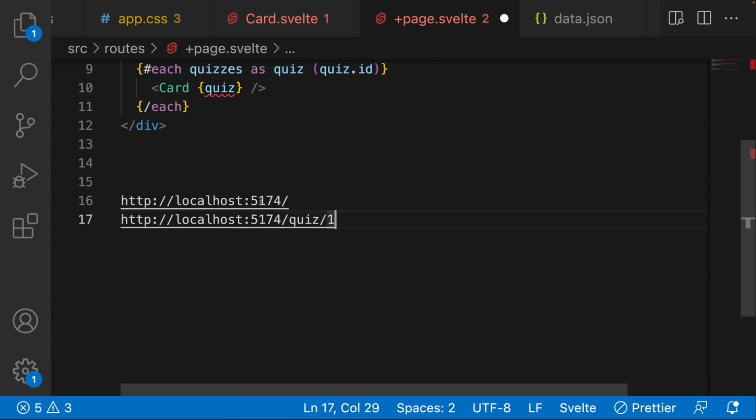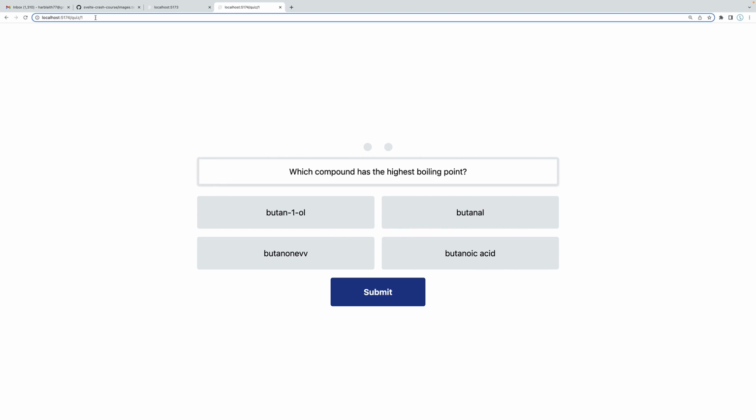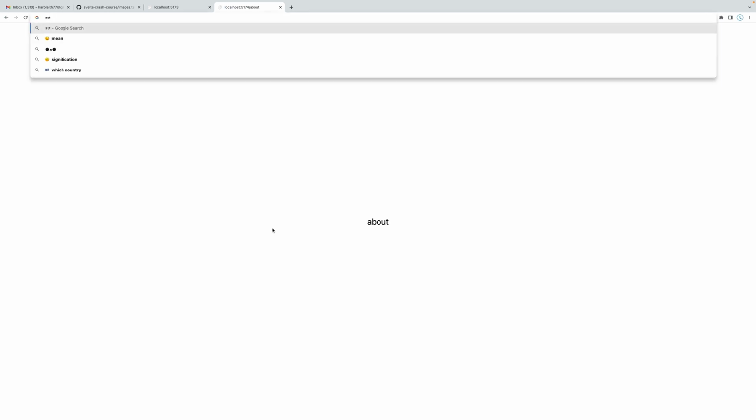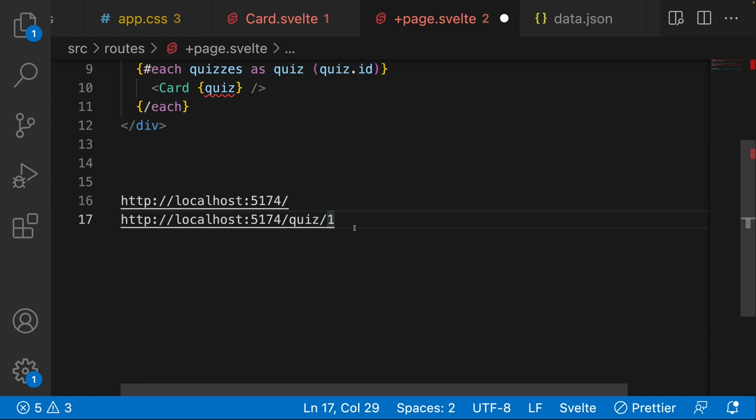Now there's also another page in this application that I haven't really talked about, and that is the About page. I'm going to go to /about, and as you can see here, let's zoom in a little bit, all it does is say About. But it's a brand new page that has a brand new URL.